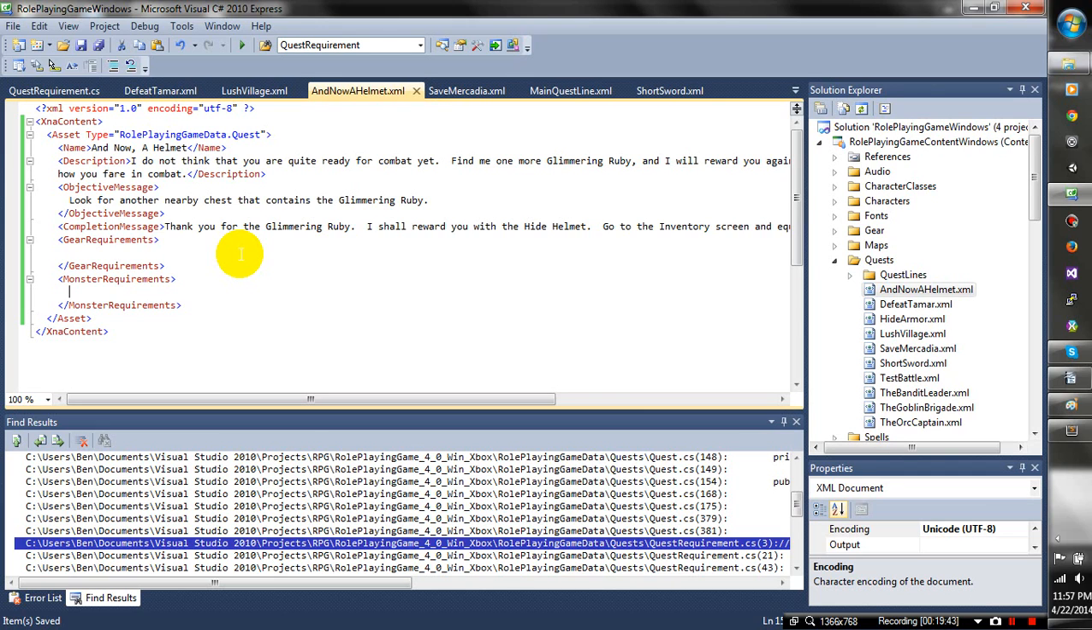We're going to basically say that for gear requirements, we want an item to be required here. So we're going to say item, slash item, kind of like we did. We could have a list of items, kind of like we did when I showed that HTML example, or the earlier example of the list of quests. And the name of this thing is going to be items slash glimmering ruby.